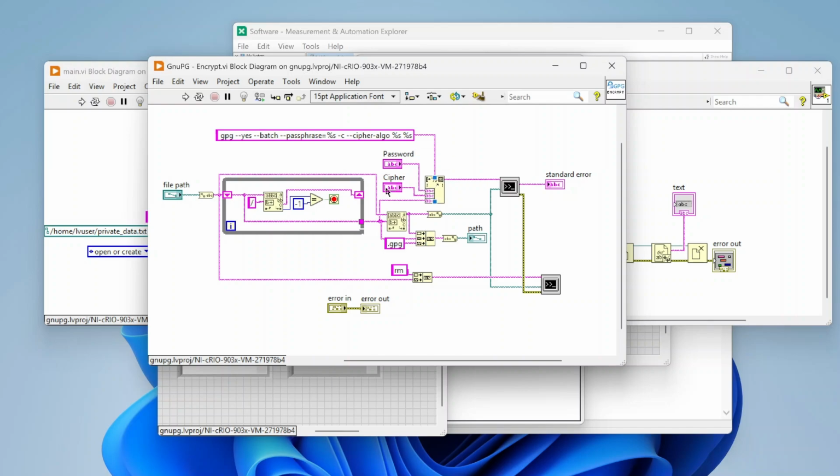Passphrase equals passing in that password, a -c, --cipher-algo, and that's passing in this cipher, which in my case is that AES 256. And then lastly, we're going to pass in this string, which is the file path.